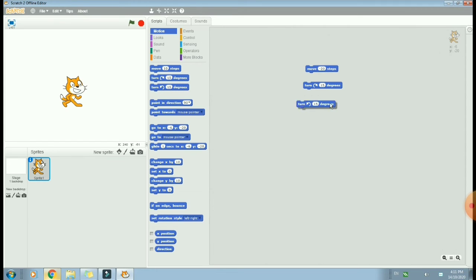Now let's take turn left. Just drag and drop this block in the script area. Now it will take a left turn. Let's click. You can see the sprite is taking a left turn. When I am clicking, it will take a 15-degree angle left turn. Now it is a whole circle.